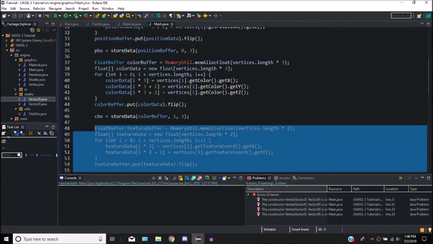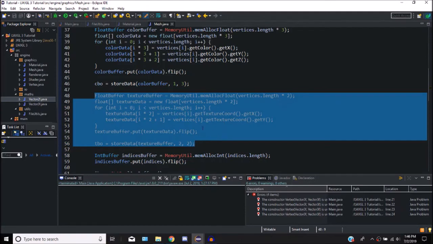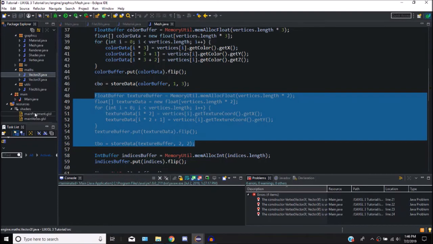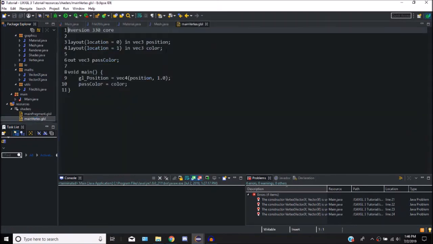So now that we actually bind it to the shader, we can actually use the shader. We can use the information in the shaders. So let's go to our shaders, and we'll also see a little error in main. That's because we haven't got any texture coordinates in. So we're going to go into the vertex because this is where our attributes are.